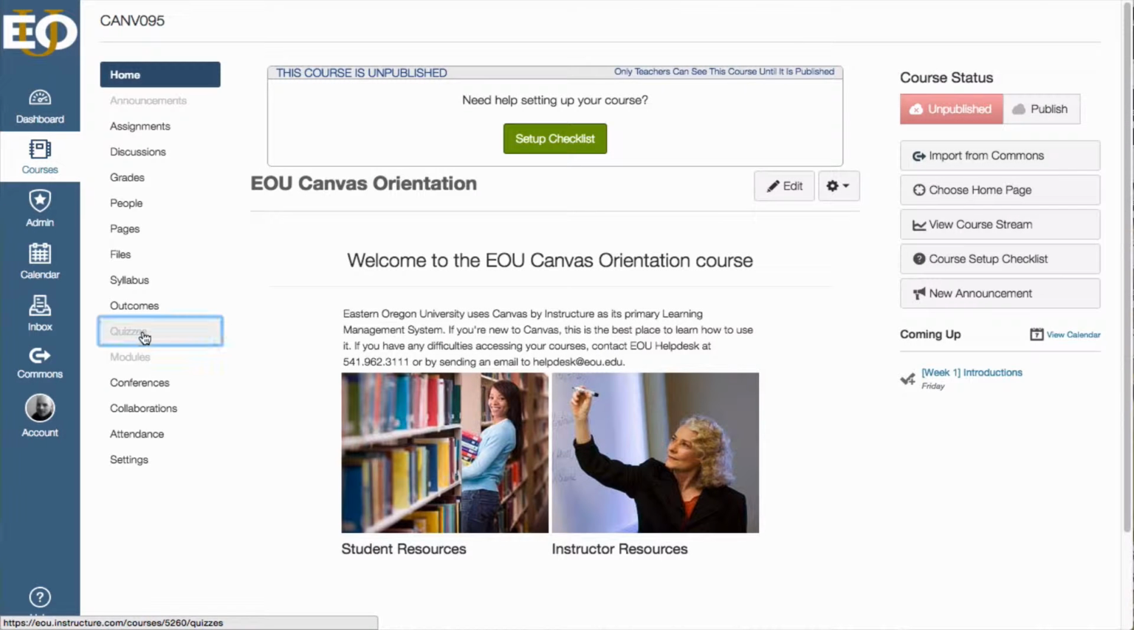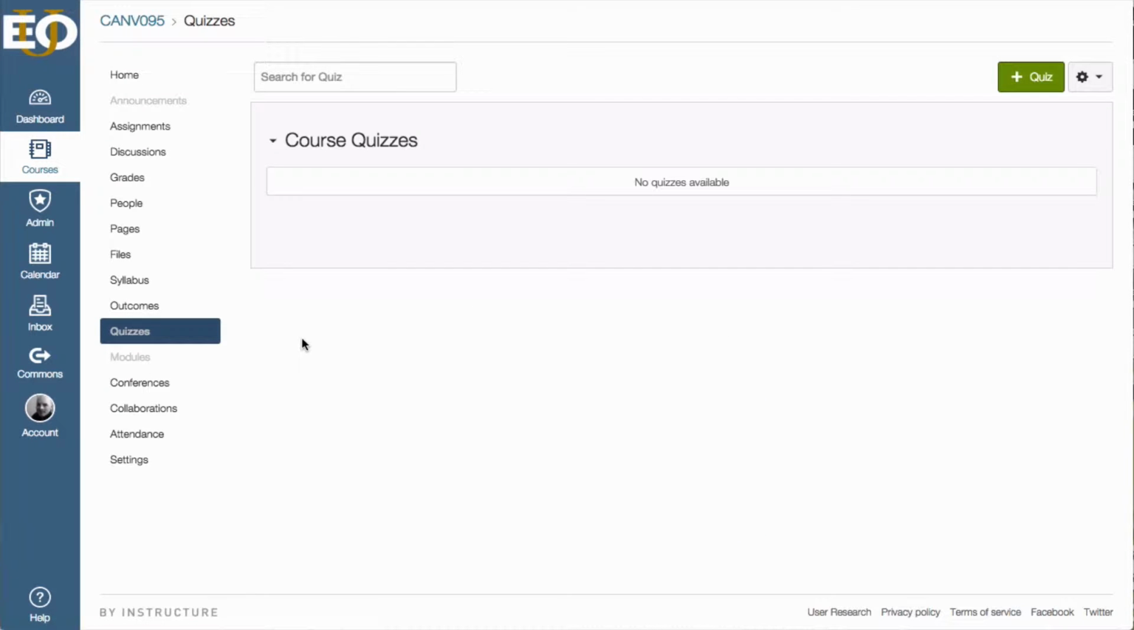We go into quizzes in the course navigation links. You're brought to a place where you can create quizzes in your courses. So to create a quiz, you simply click on the Add Quiz button here. I'm going to get into creating quizzes and all the options that come with that when we hit the assessment module. So that's not just yet, but it's coming.